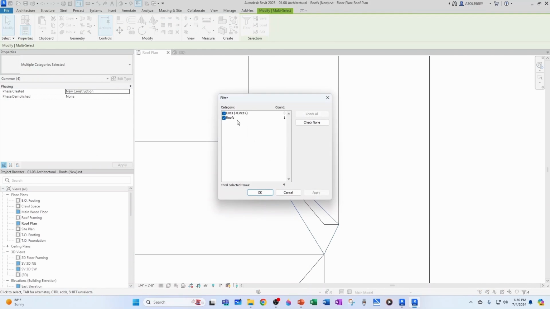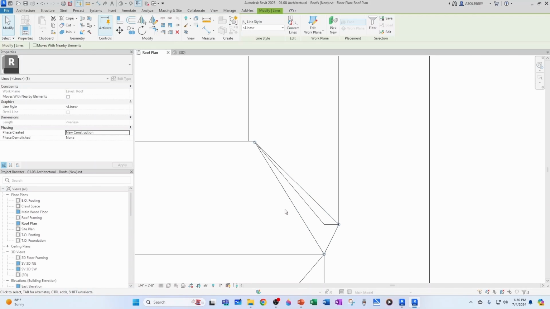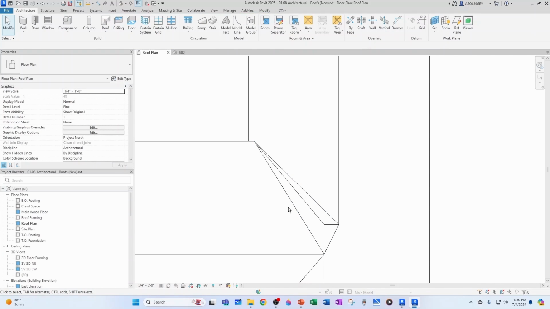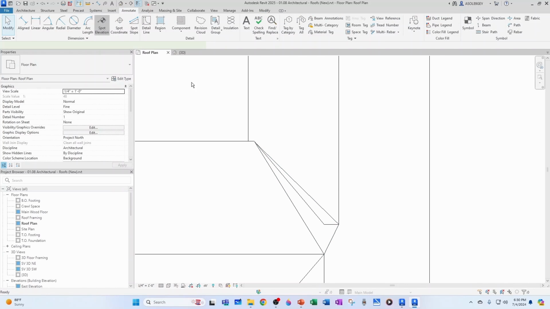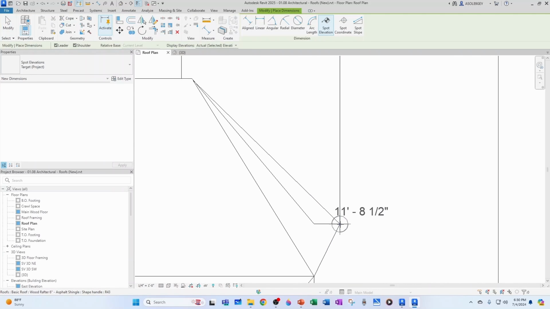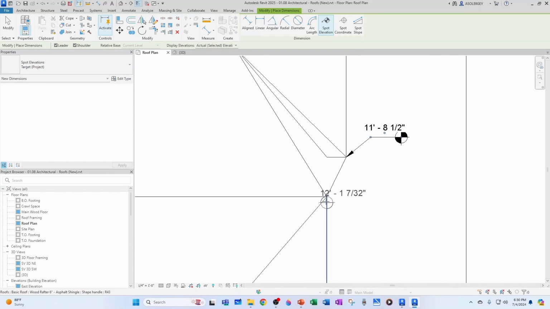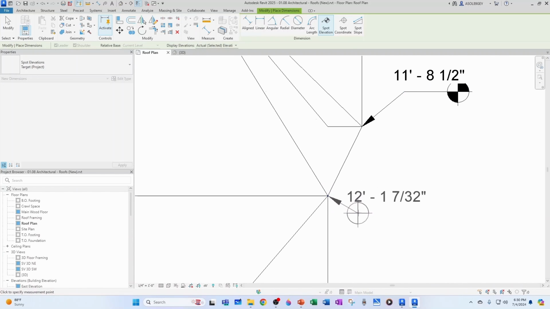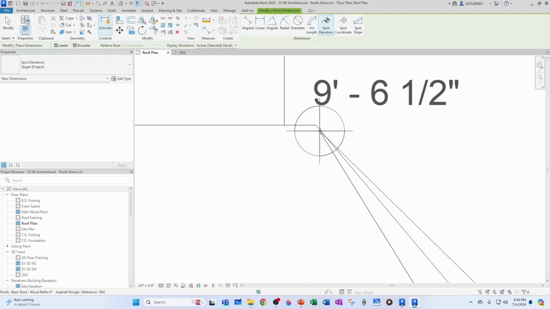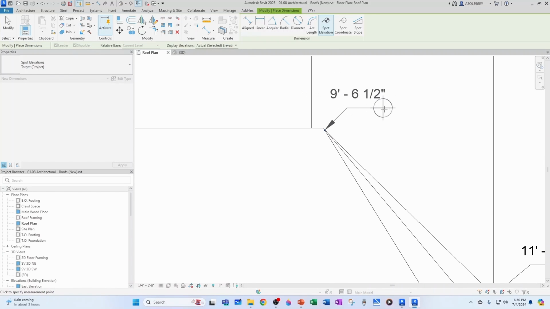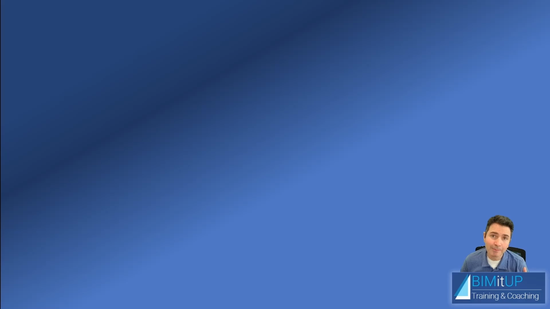So I'm going to filter, make sure I only have lines selected, those 3 lines that I did, and I'm going to delete them. And now what I can do is select this roof, and here's a trick. I'm going to go to annotate, and then I'm going to have this spot elevations. I'm going to have this elevation, I'm going to have this elevation, and I'm going to have this elevation where they both meet. Now think about it, it makes sense.